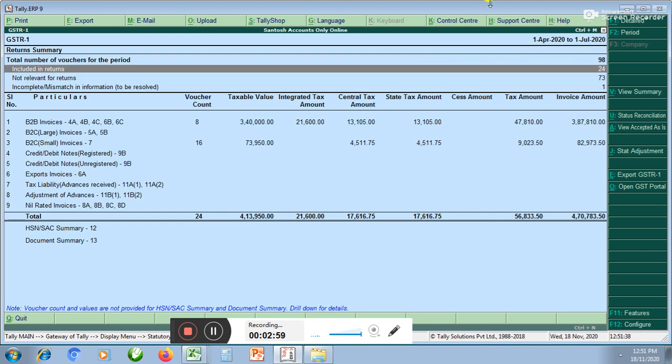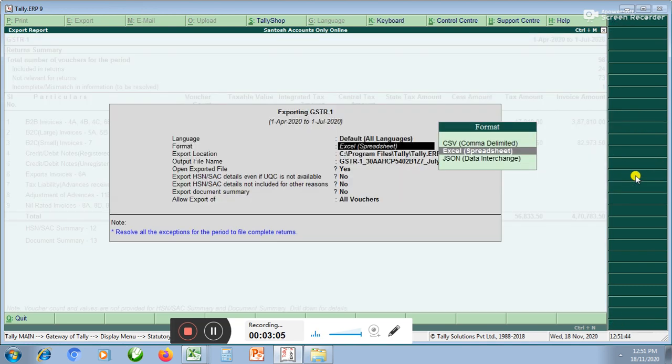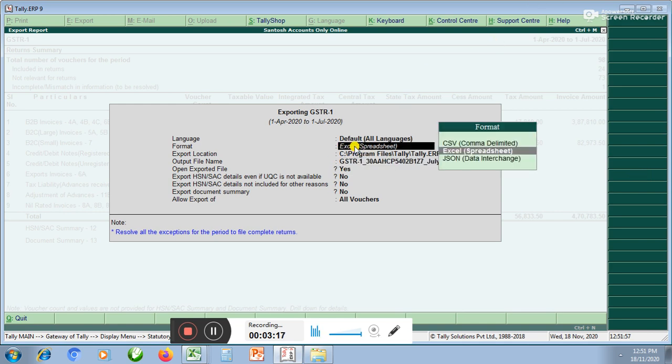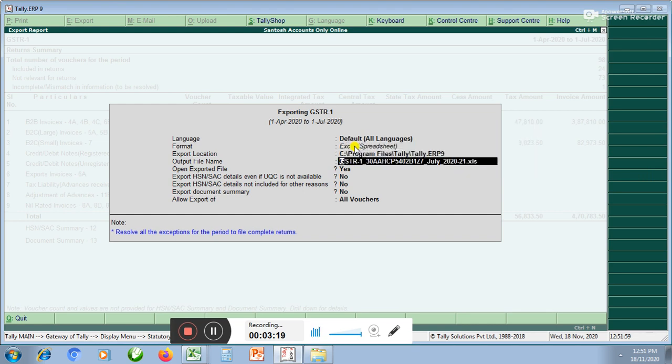This report you export. Click on this export, not this export. Click on this GST export, GST R1. Here you select Excel spreadsheet. Enter, and don't change the name of the file here. Don't change the name of the file. Enter, enter, enter.